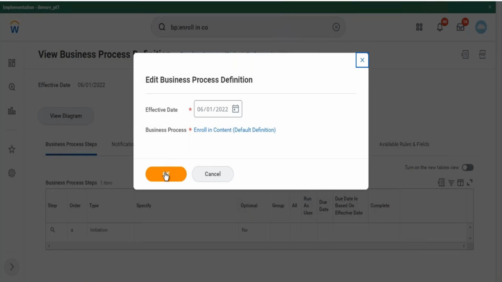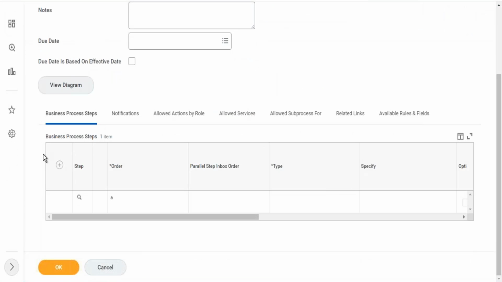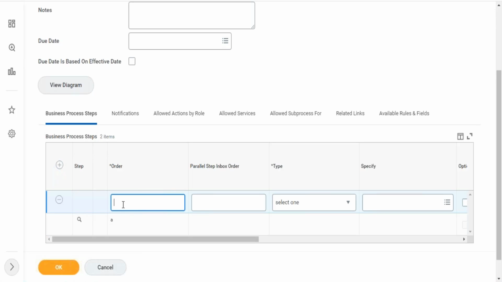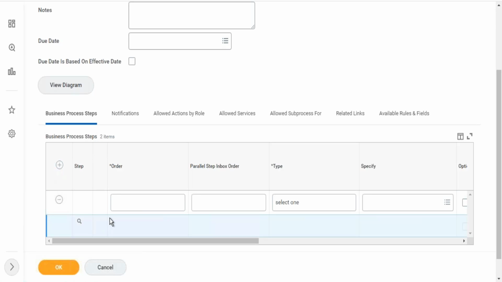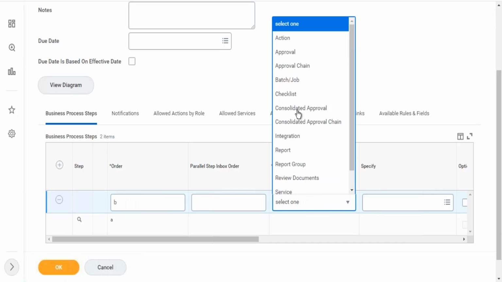Effective date means this business process will take effect now. By default, for any business process you take in Workday, step A will be automatically added with initiation. So it will just get initiated when the process is triggered. Now we're adding step B, type approval.